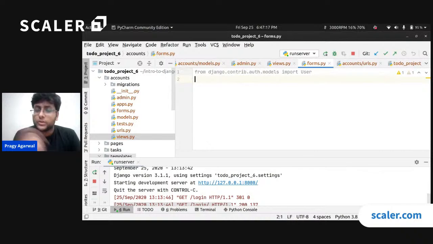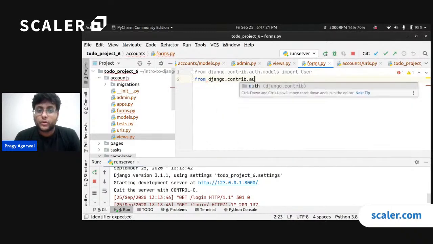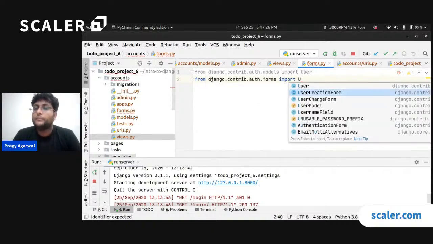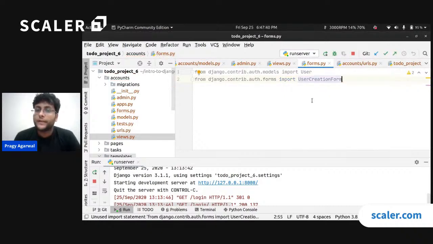Right? And let me also see what forms Django provides us out of the box. So from django.contrib.auth.forms, I see we have a UserCreationForm that is available over here. So I have a UserCreationForm and I have a UserChangeForm as well. As the name suggests, UserCreationForm is for creating a new user. UserChangeForm is to change an existing user that we have. All right. So let me quickly import the UserCreationForm over here.